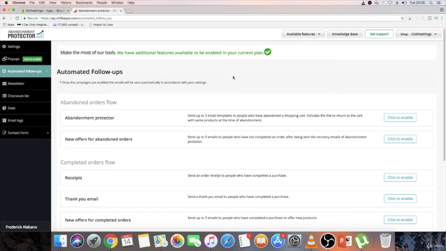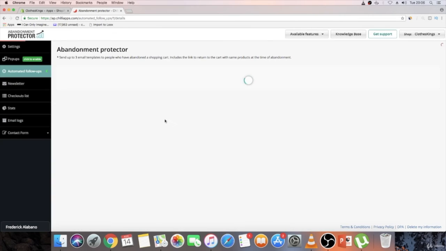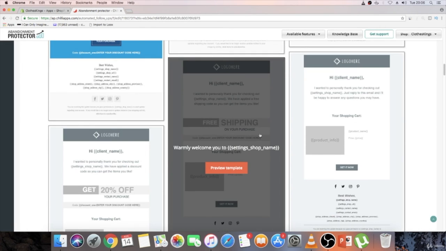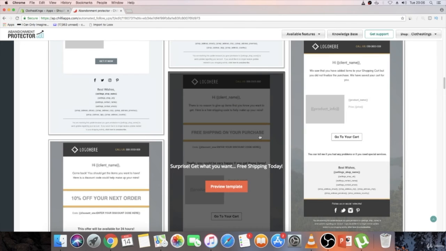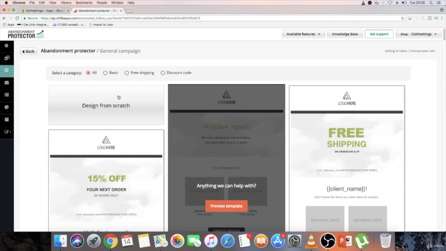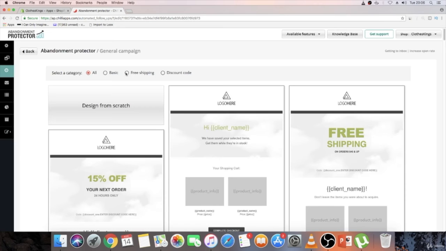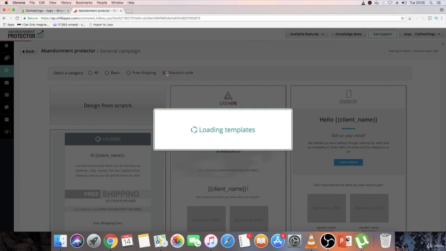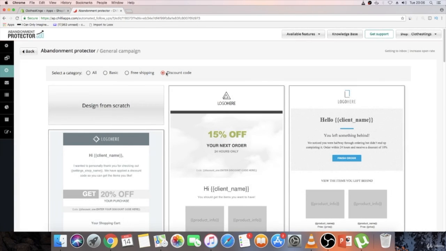So as you can see, they have all these email variations, but I'm only using the Abandonment Protector. And right here you have a lot of templates for your emails. It's very easy to find a very good one, and just select one that you like. And for enabling this feature, you need to create 3 email templates using these ones.